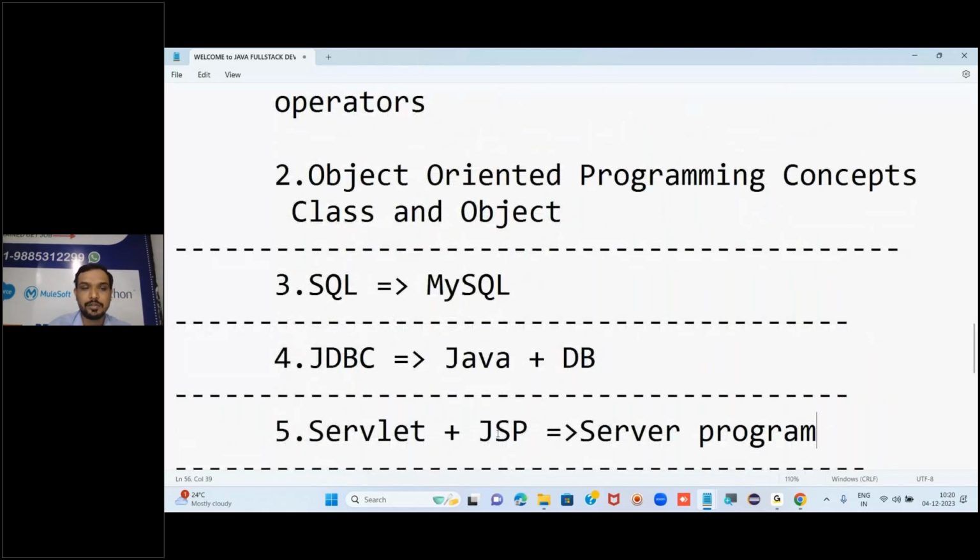Don't worry about this. I did not mention the names of the concepts, but there are so many, like inheritance, polymorphism, abstraction, methods, overloading, overriding, access modifiers, and access specifiers. We'll be learning all these things.